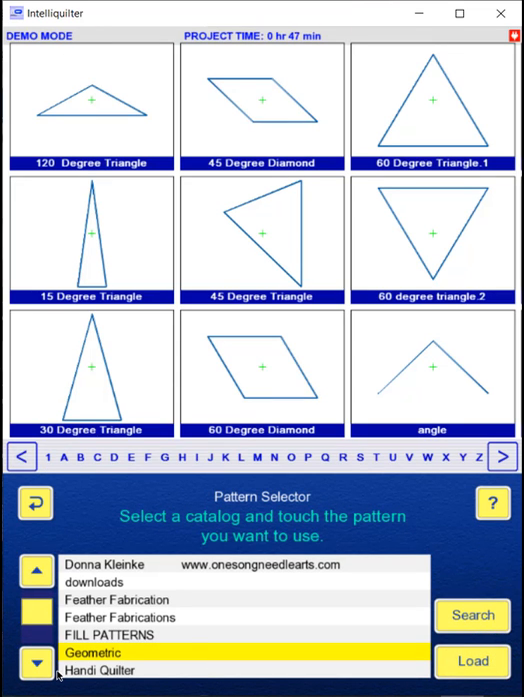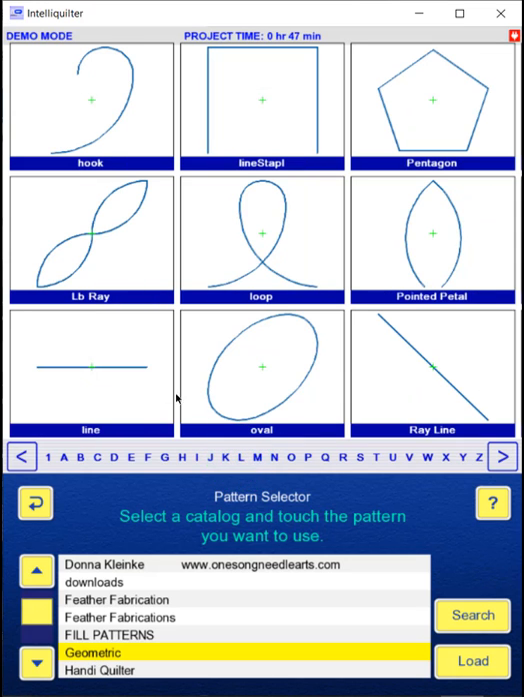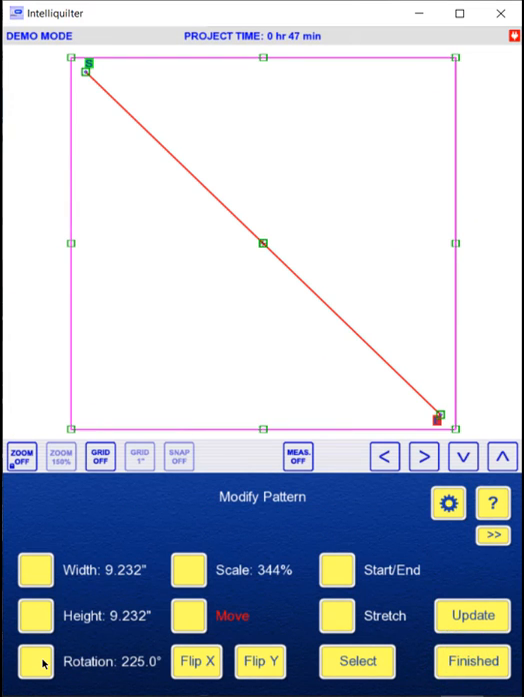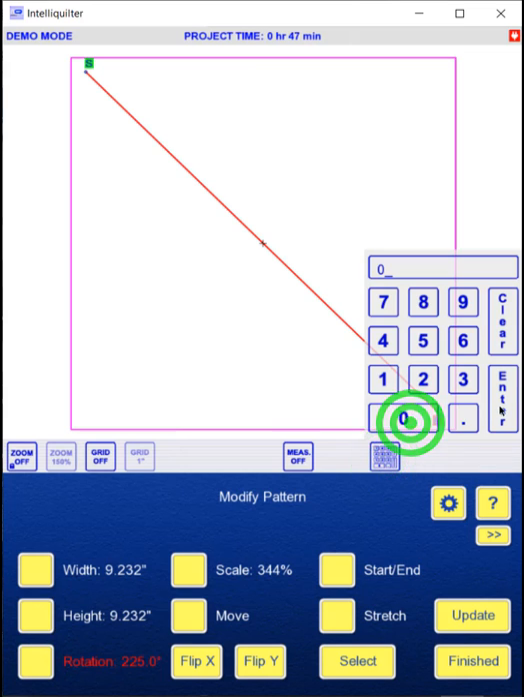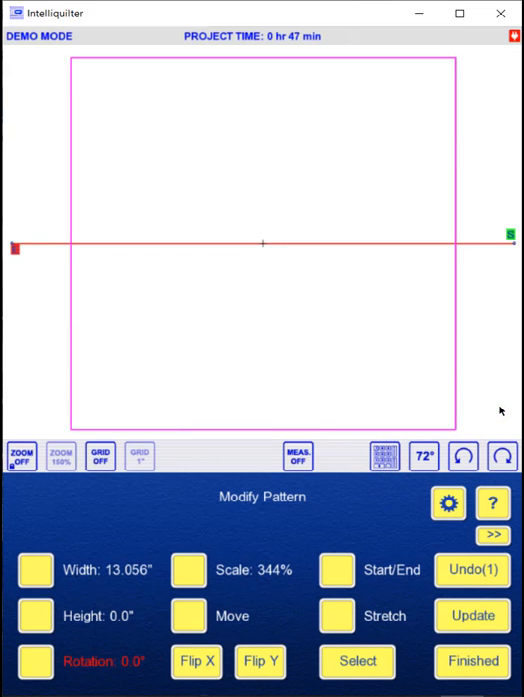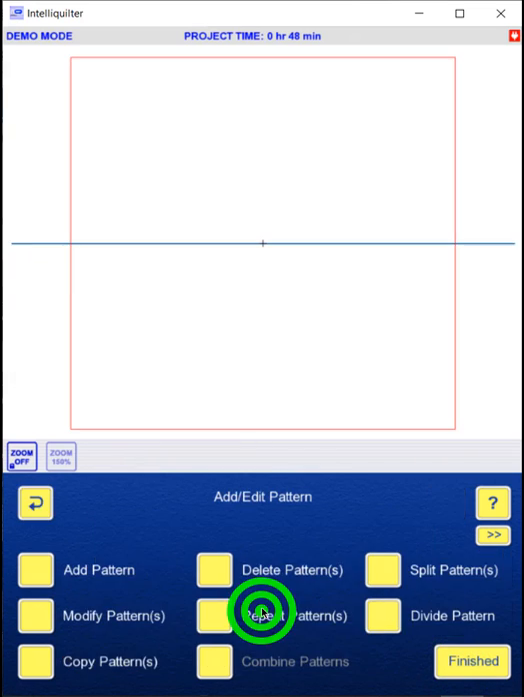I'm going to go to my geometric catalog, and since it's the last one I used, that's the one that pops up. I want the line pattern, so I'm going to select that, continue. And like I said with the pentagon, I like to start with my line at 0 degrees so that I control how it's turned. So I'm going to say 0, enter, and that puts it back. This is how it was digitized. If you noticed in the catalog, it was a horizontal line, so it's taking it back to what it was originally.